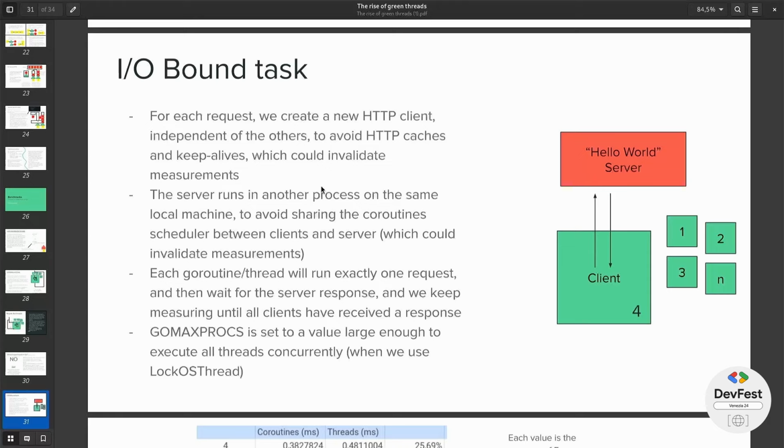Okay. For the benchmark task, I increased the GOMAXPROCS to the value. Like if we had 32 threads, I set it to 33 to have the main routine plus the 32 threads, so we can run every thread at the same time if needed.